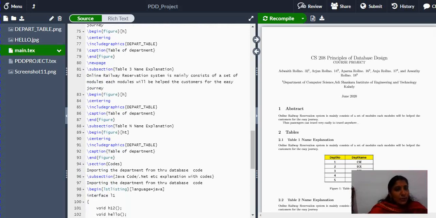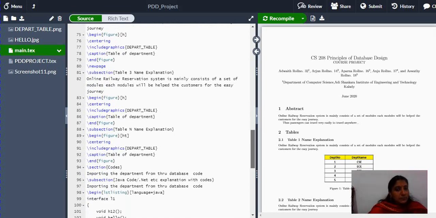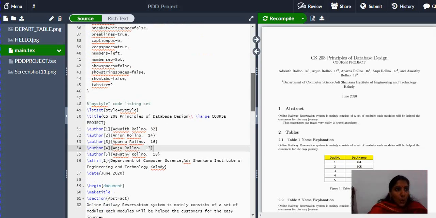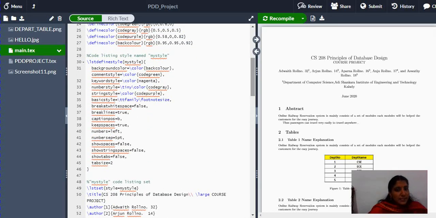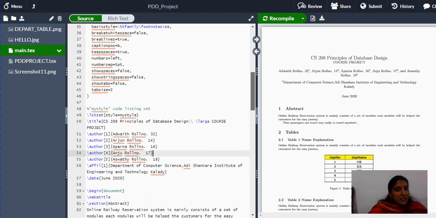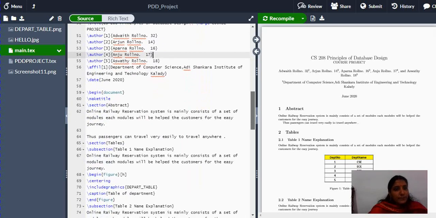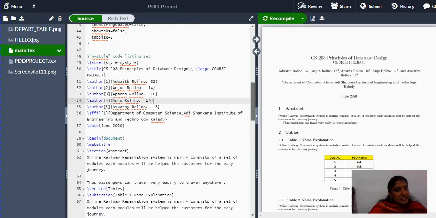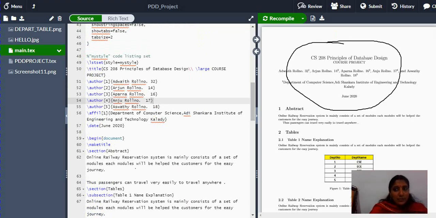This template is already built in an overleaf.com project, so it is easy to build and makes it easier to do your document related to your course project. So, how to edit? First, you can go through it.